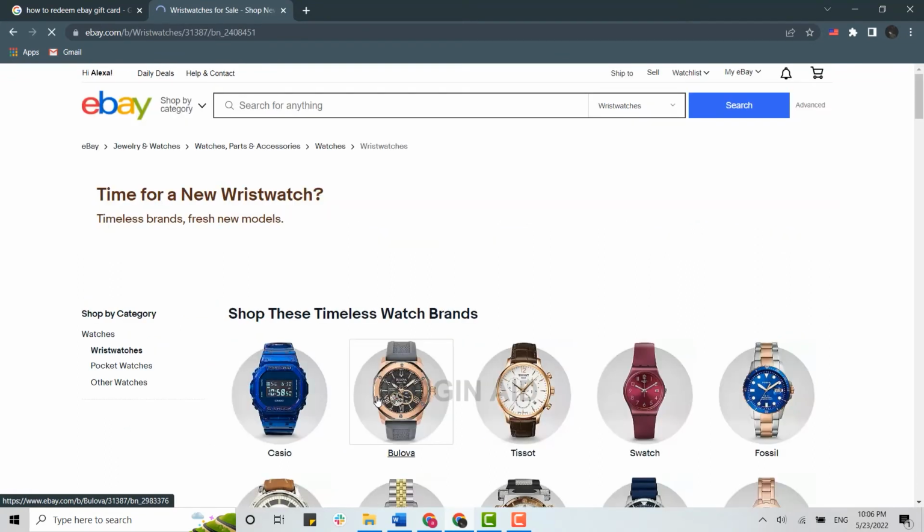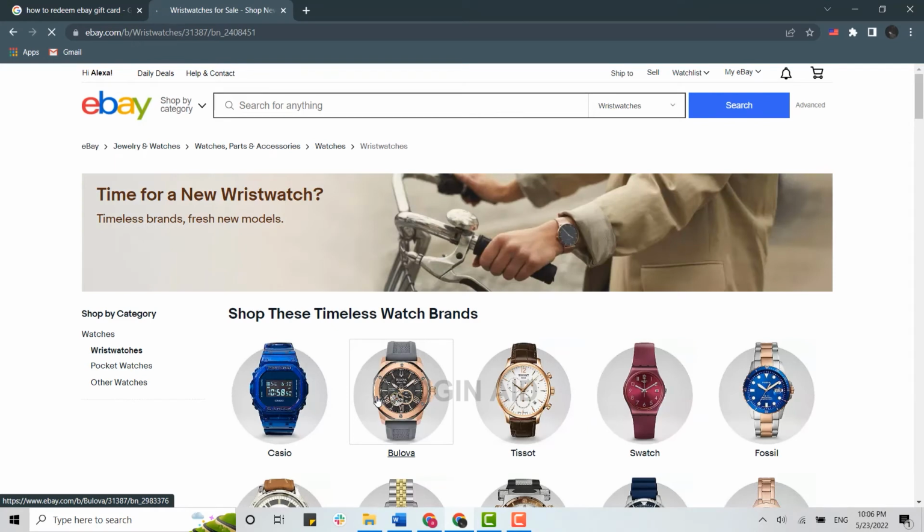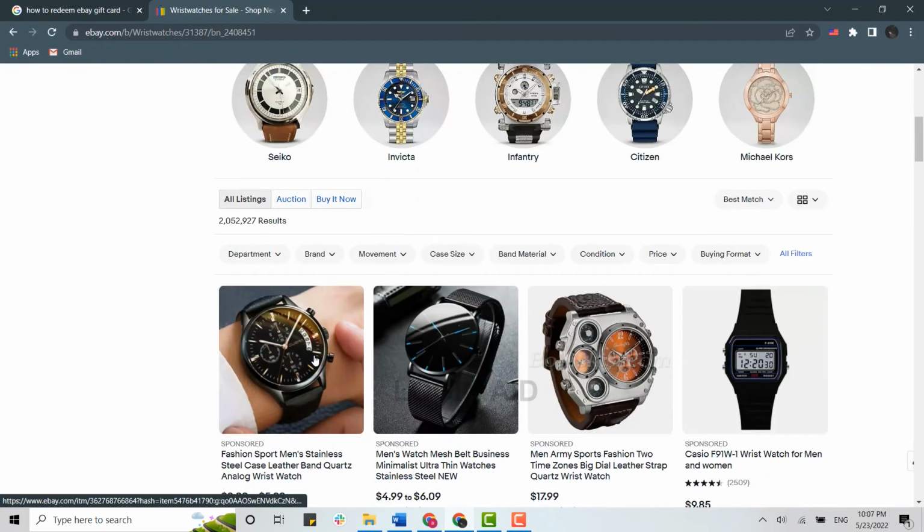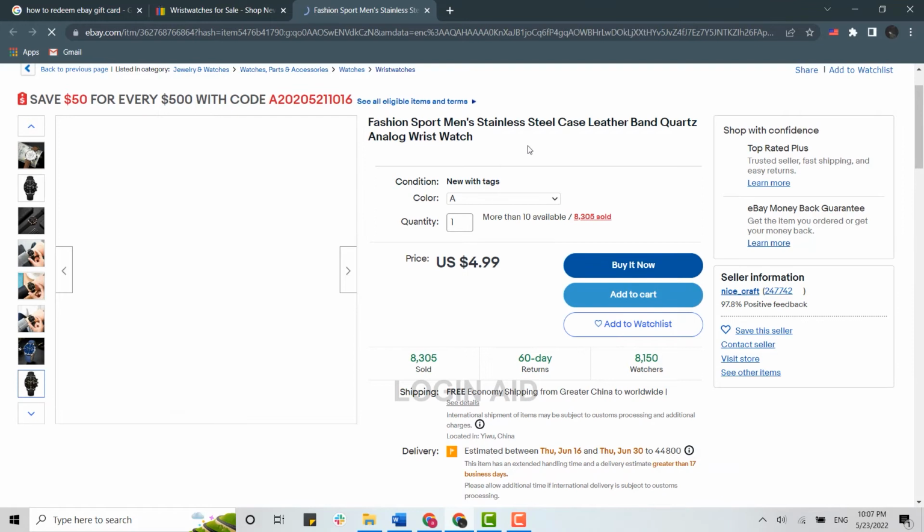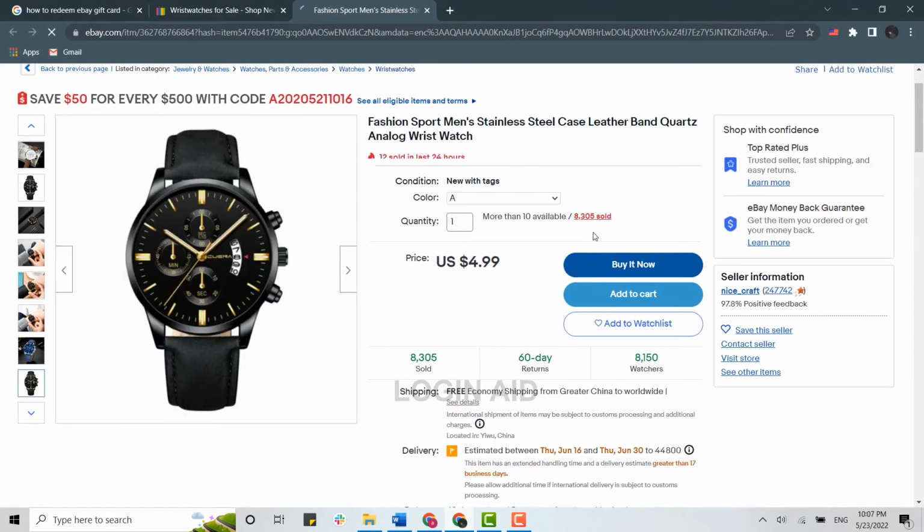Once you order the product, you will be able to redeem the gift card. I'm just gonna click upon this. There you choose your option of color, quantity, and then you need to click on buy it now.